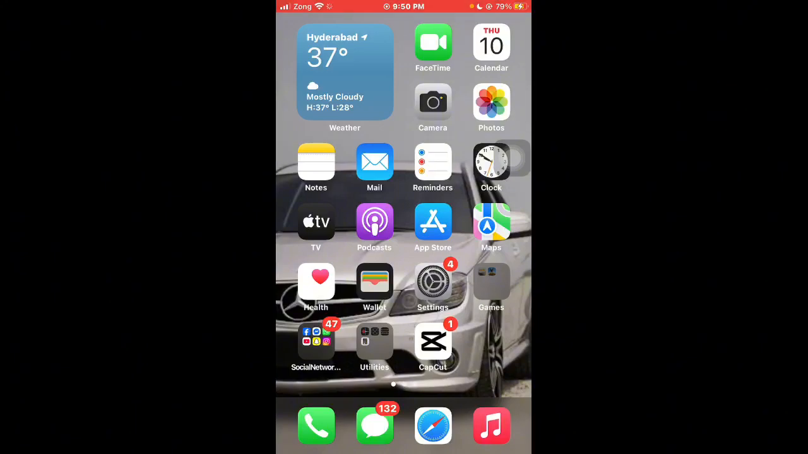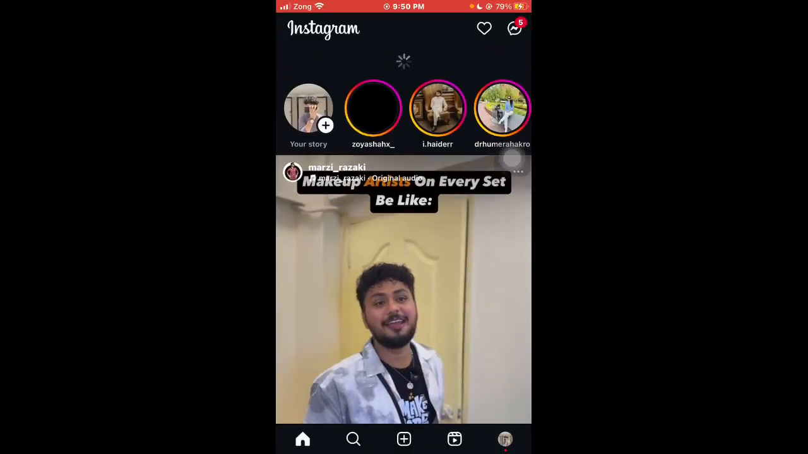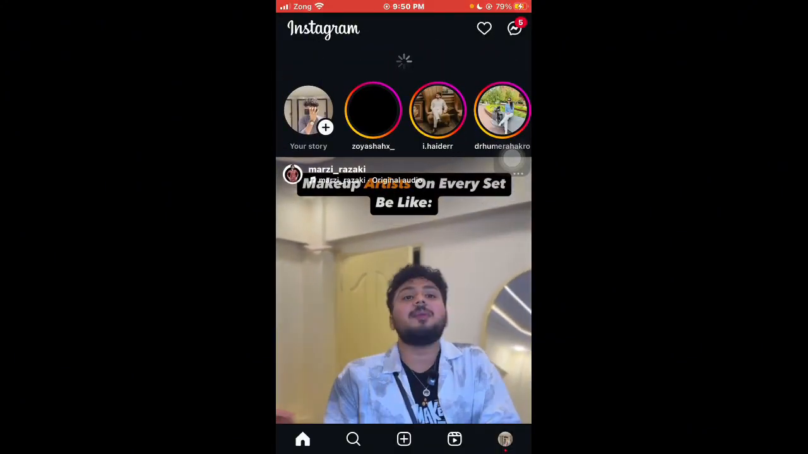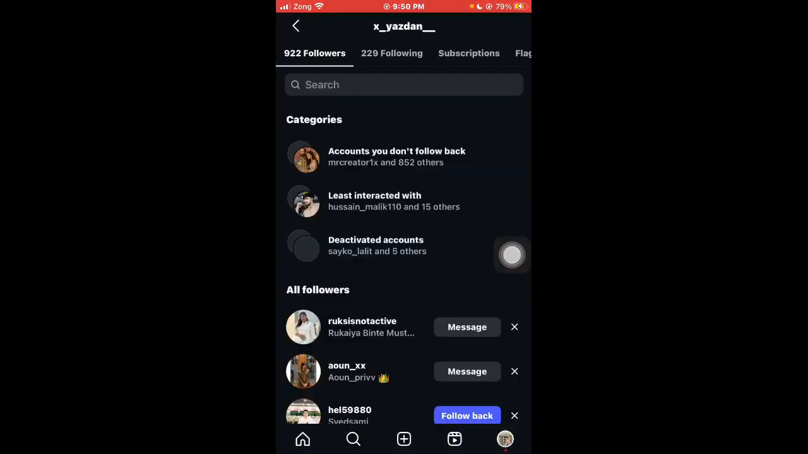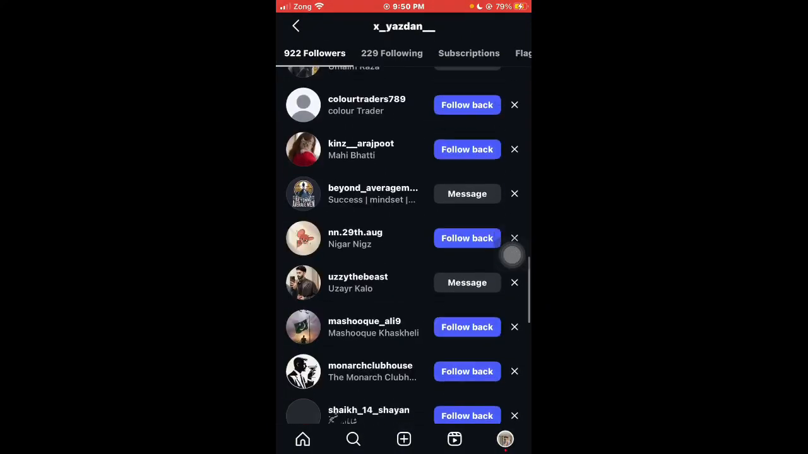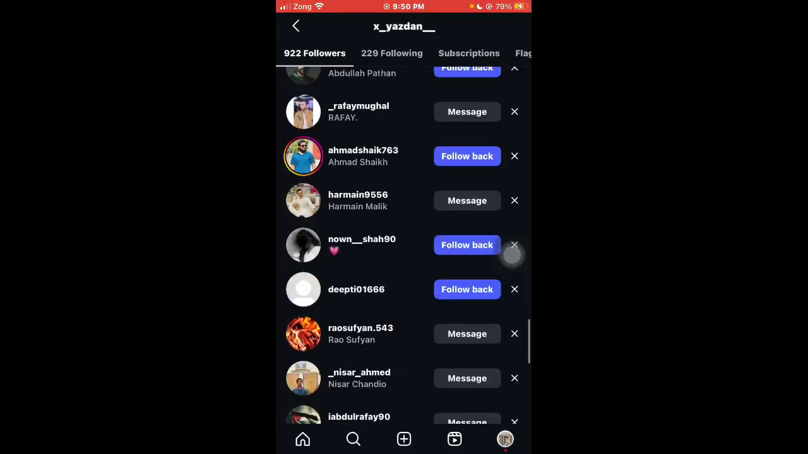So first thing, you're going to open your Instagram and then go to the bottom right corner, your profile, and now you can see there is a followers option visible here. You can tap on it and you will be able to see all the followers on your Instagram.